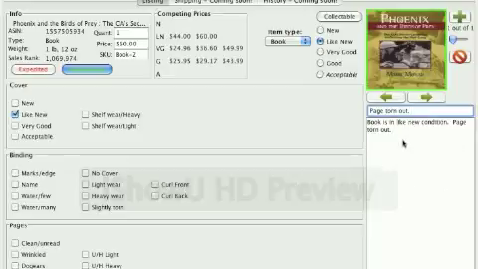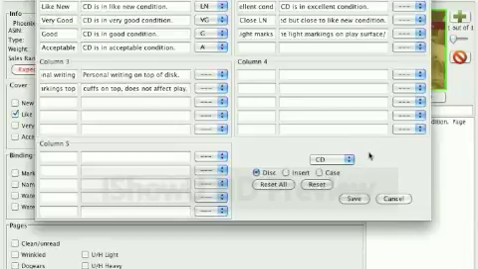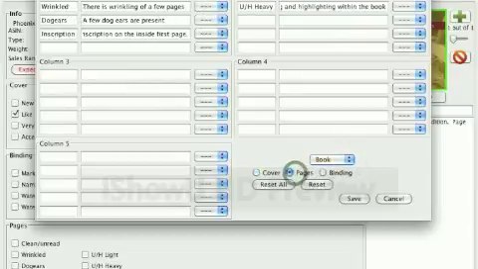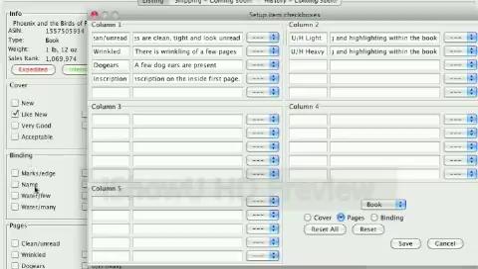But let's say that we want to add an actual checkbox to this program, because we have a lot of books that have pages torn out. What we're going to do is we're going to click Options and go to Checkbox Options. And since we're dealing with books, we'll change the items we're looking at to books, and we're going to select Pages. Now what you're looking at right now are the checkboxes that will come up in the Pages category right down here. So we're going to add another one in.